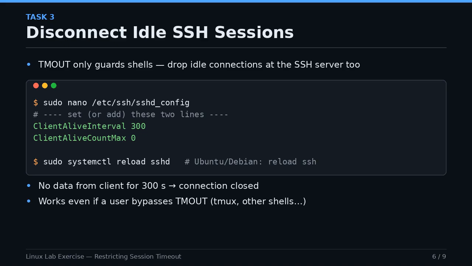Task 3. Disconnect idle SSH sessions at the server. TMOUT only guards shells. A user inside another program could stay connected forever. The SSH daemon can close idle connections itself. Edit the SSH server config and set ClientAliveInterval to 300 and ClientAliveCountMax to 0. Then reload the service: systemctl reload sshd on RHEL systems or systemctl reload ssh on Ubuntu and Debian. Now, any client that sends no data for 5 minutes is disconnected, even if they bypass TMOUT.